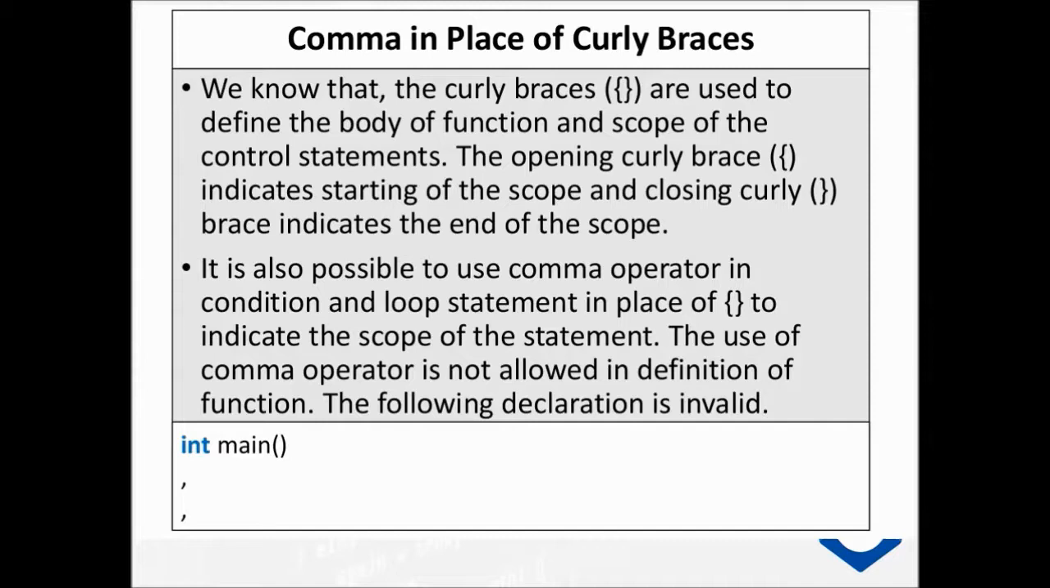We know that curly braces are used to define the body of a function and the scope of control statements. The opening curly brace indicates the start of the scope and the closing curly brace indicates the end of the scope. In between these two curly braces we write the body of the control statements or our functions. It is also possible to use the comma operator in condition and loop statements in place of curly braces to indicate the scope of the statement.